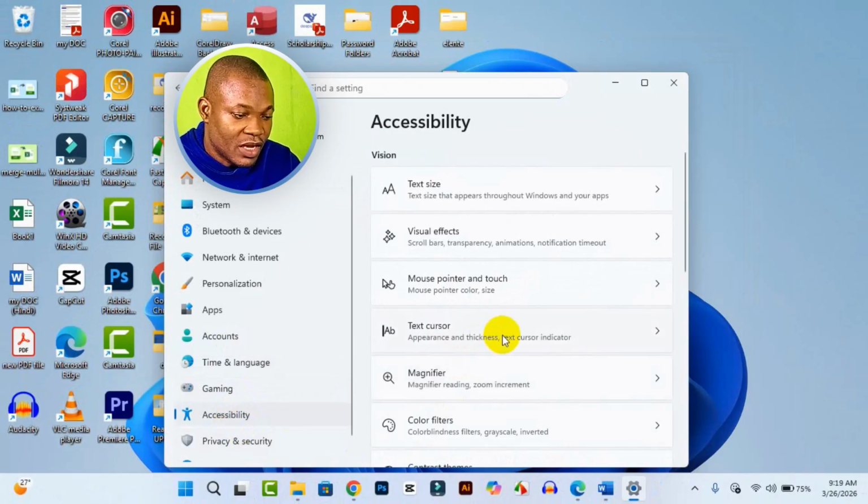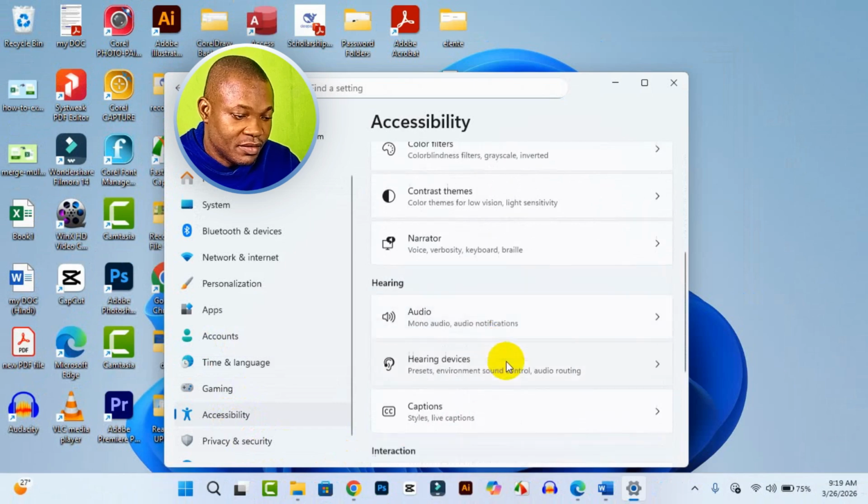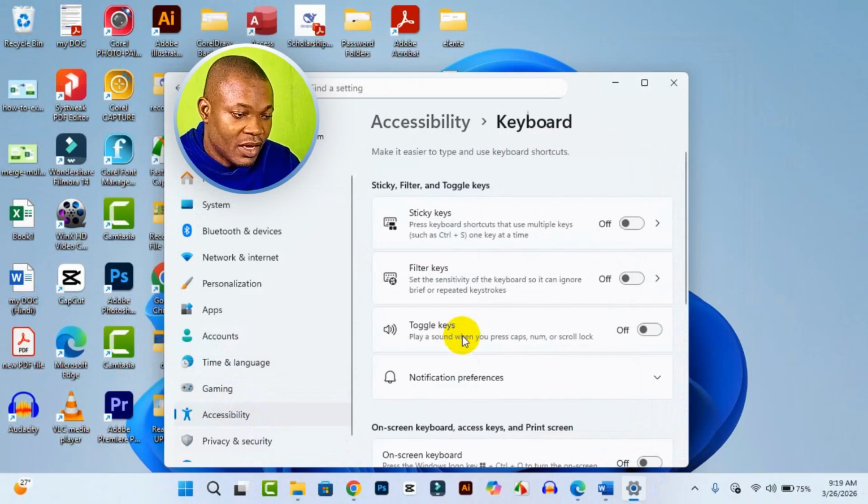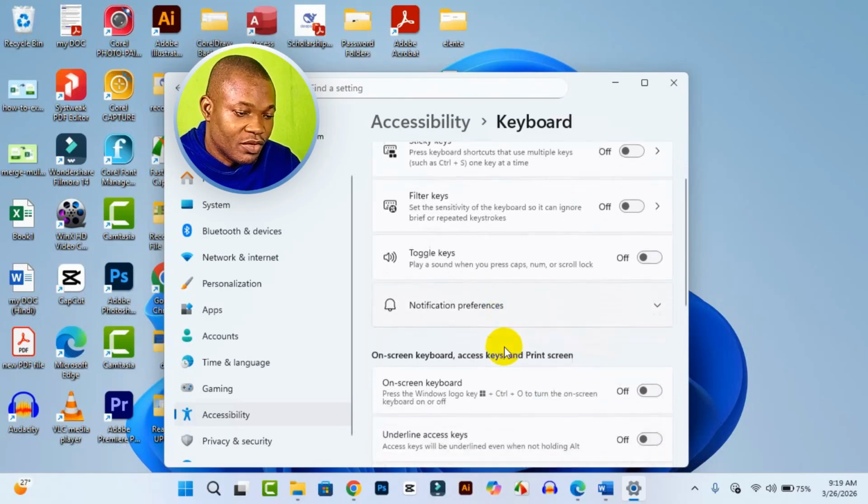Next thing you want to do is to scroll down right here. Continue to scroll down until you get to keyboard. Go ahead and click on keyboard. Now you are here. Next thing you want to do from this point here, you have to make sure you look for on-screen. Scroll down right here.